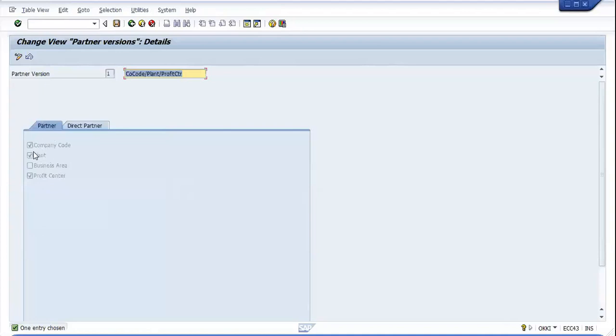Plant is something derived from the material, and company code from the FI side, and the profit center. Have you ever seen the profit center segment? I'm not sure. I think at work we mainly use company code and plant. We use the profit center. We never use the business area. Yes, business area is never used because that's the standard combination organizations use for the partner version.